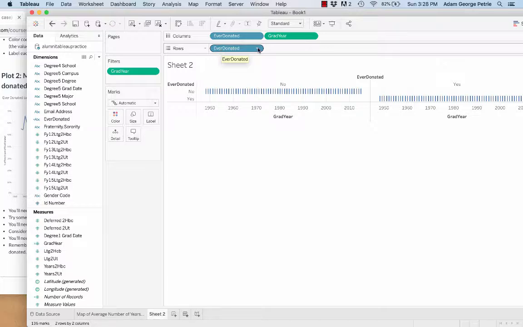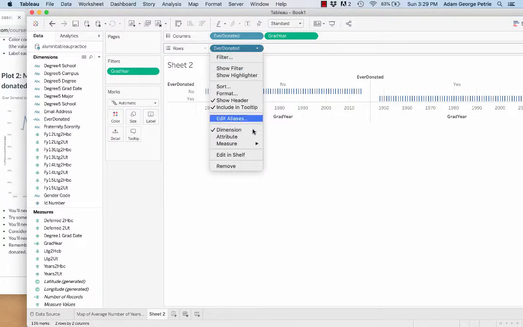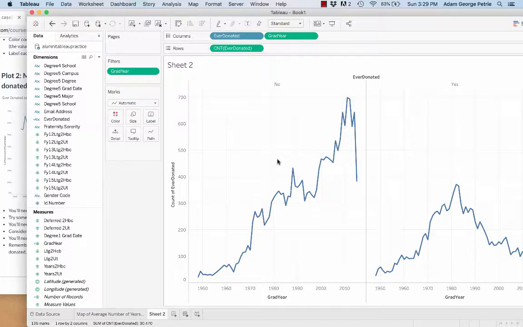So what we need to do is measure something about ever donated. Clicking the arrow and going to measure and count, we essentially want to count up the number of people that have and the number of people that haven't. And here we get something that is starting to look a little bit nicer, but notice it's just counting up the number in each graduation year instead of the percentage.